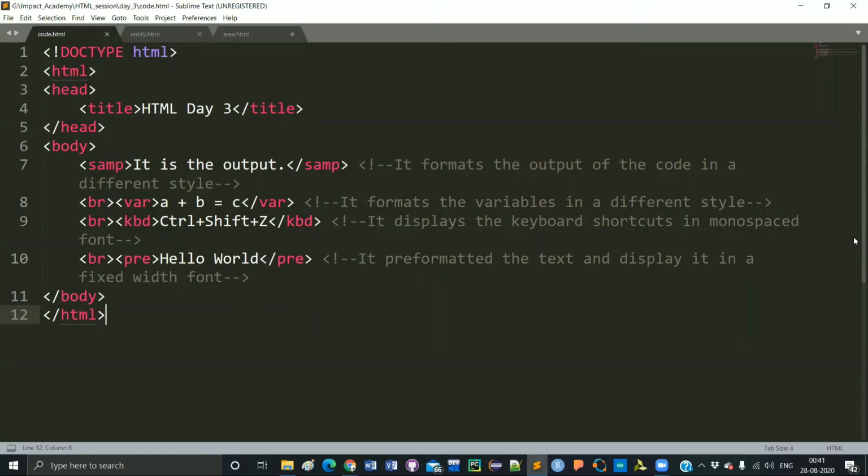The first tag that I use here is the SAMP tag. This SAMP tag stands for sample. It formats the output of the code in a different style. Suppose you write a code and you write the output of that code, and you upload that code and output to your website. How can you format the output of the code in a different way? For that you can use the SAMP tag.